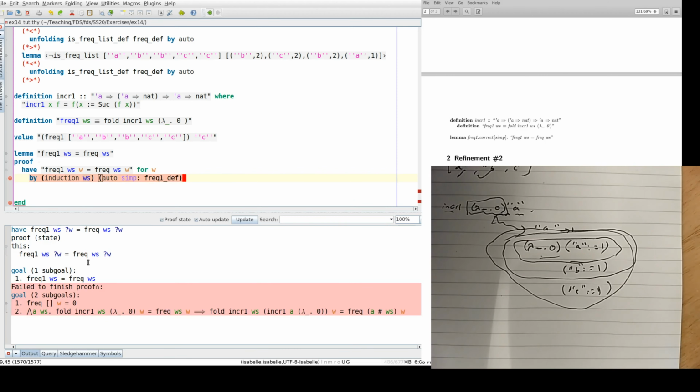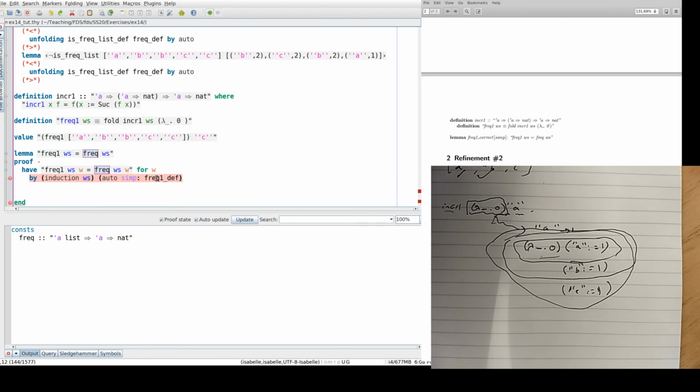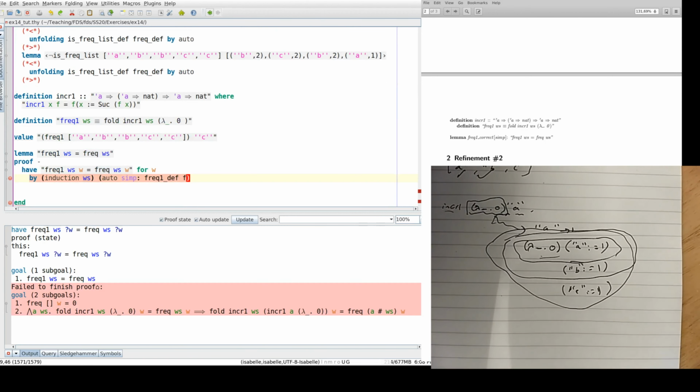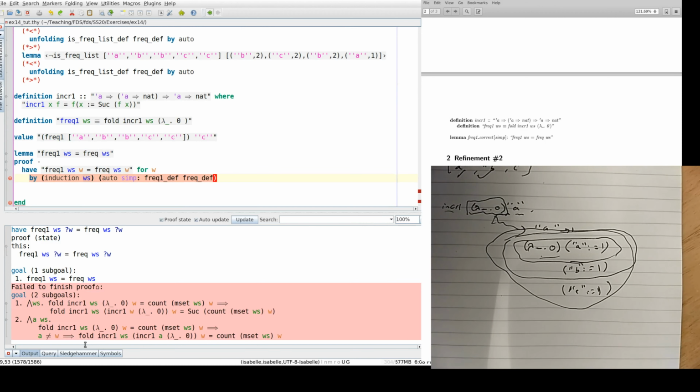Okay, and frequency. So what do we have there? We have here the induction hypothesis. It assumes that we have a function of upside equal to 0, and the problem is that this is a different function.